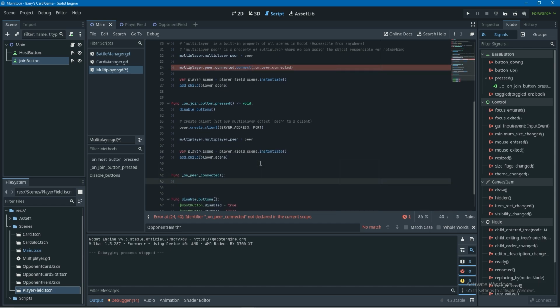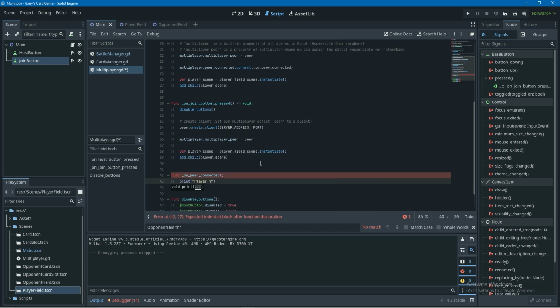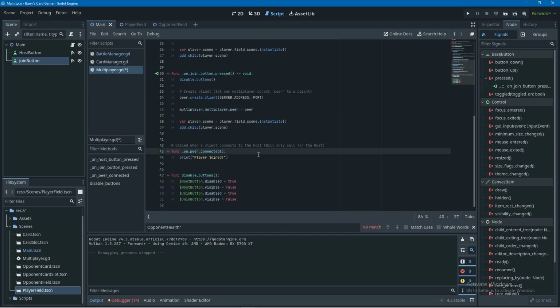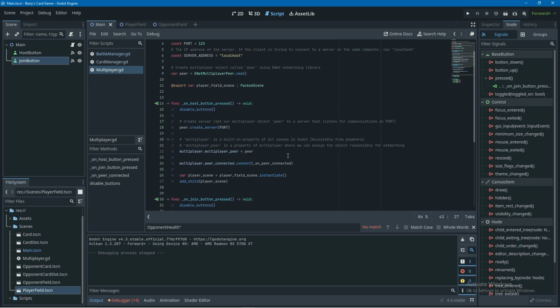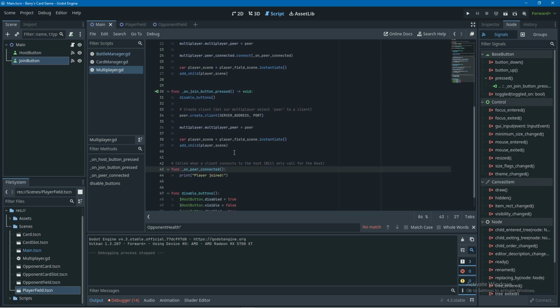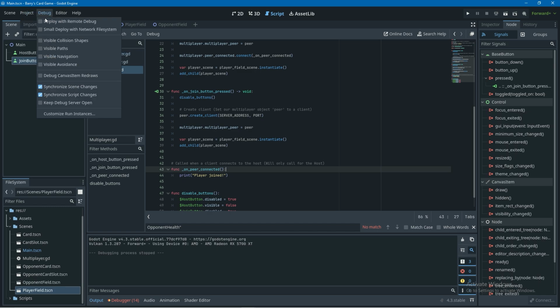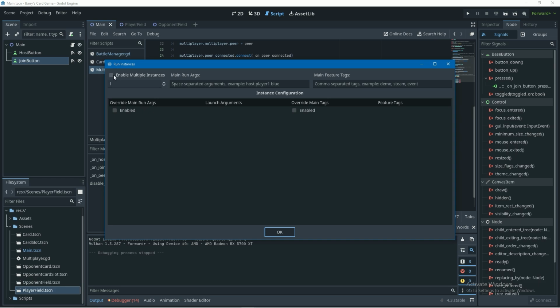Now the code in this function will only run for the host, and it will run whenever a new client connects. To test this, we have to run the game twice, and on one instance of the game we want to press the host button, and then on the other we press the join button. So up here on the top left, if we press the debug tab and go to customize run instances, we can enable multiple instances and change that box to 2.